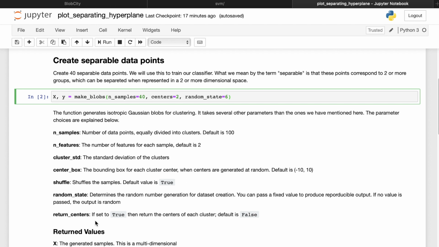Return centers essentially takes a value of true or false. If we mark it as true, it returns the center points of the graph. We don't really care about this, so we have not specified it. The default is false. In some cases for analysis, you might want the centers to be returned. In this case, we don't really care.